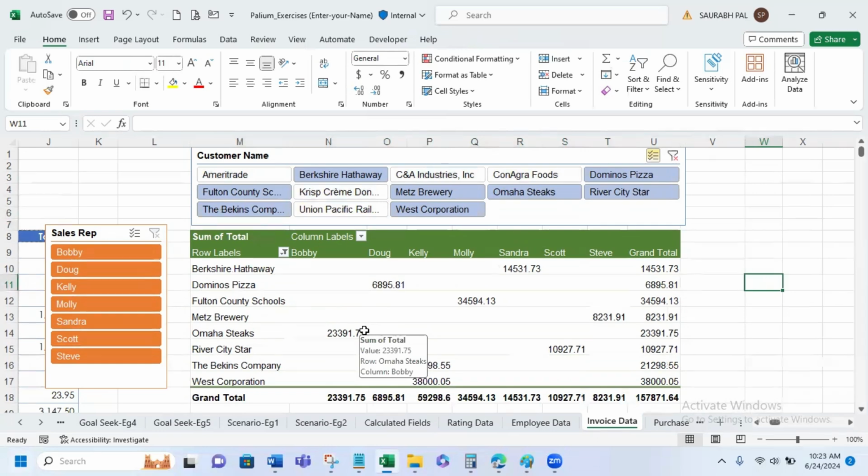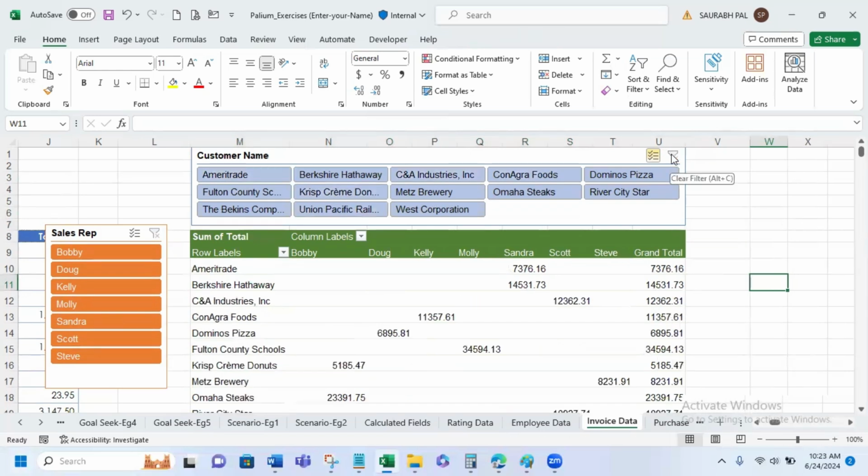Okay, go to insert slicer. Let's say select customer name, right?